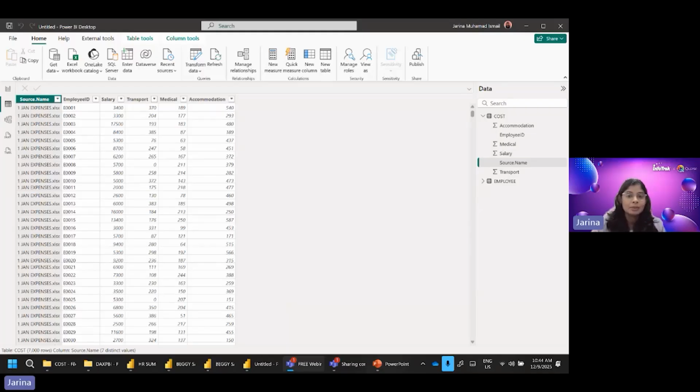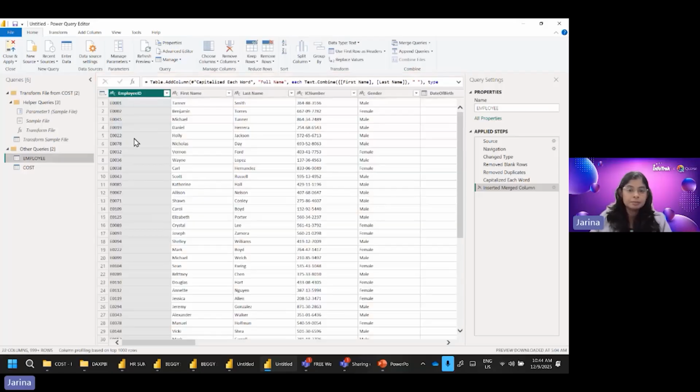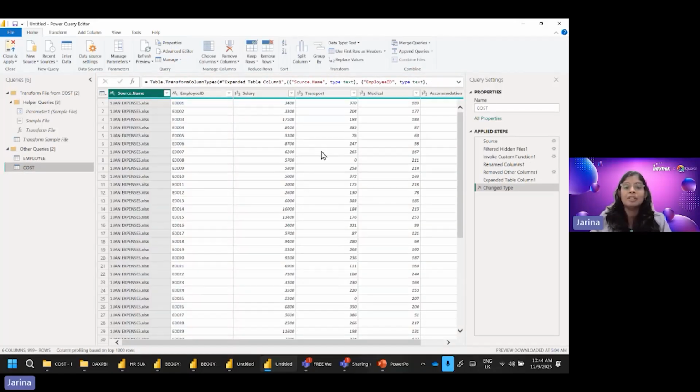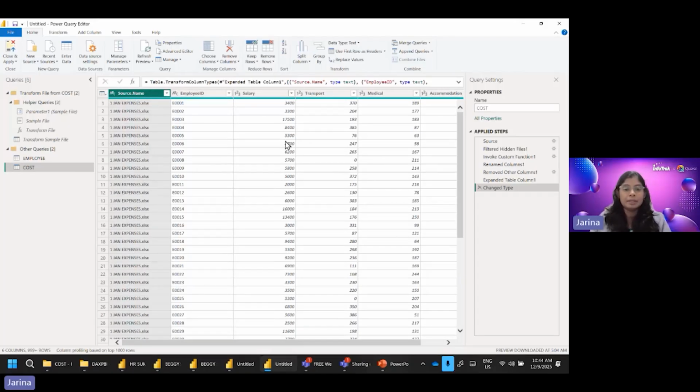Okay, so with that, we are going to look at some cleanup on this data here. I go to my home ribbon and click on transform data. Then I can see that we have the data for cost, which is a combination of all the months. By looking at this data, I can do cleanup, for example, remove the blank rows.